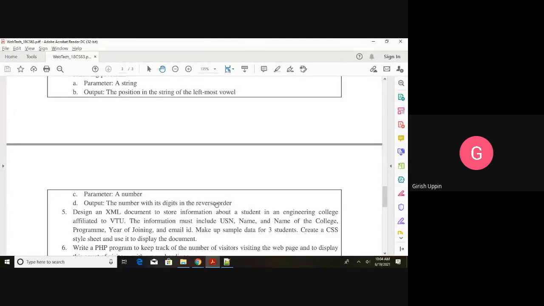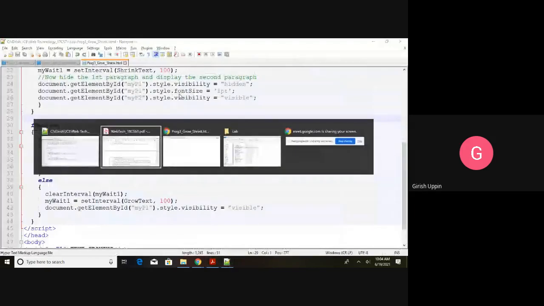Any of a, e, i, o, u that appears first as a vowel, its position should be displayed as the output. If the user gives a string input, the output should be the position of the leftmost vowel. If the user gives a number, then we have to display the number in reverse order. That is the problem statement. First we will see the HTML.